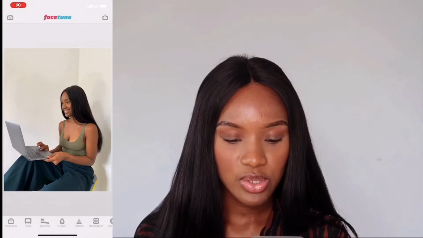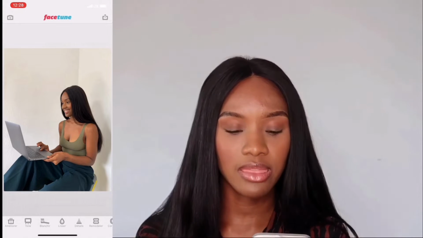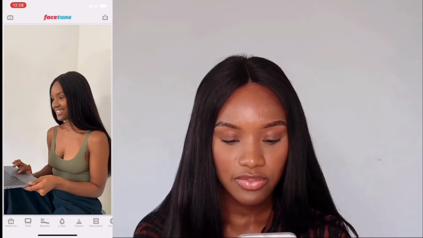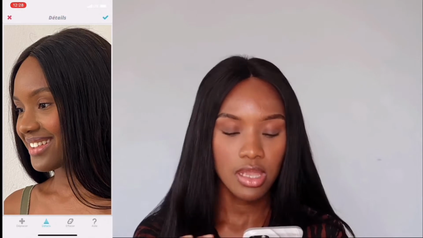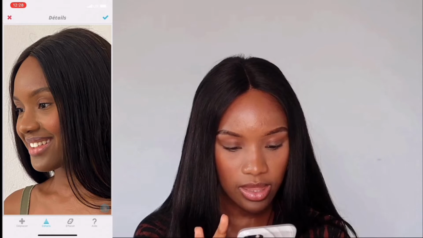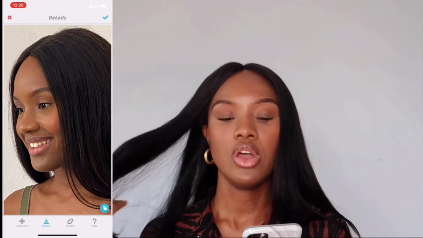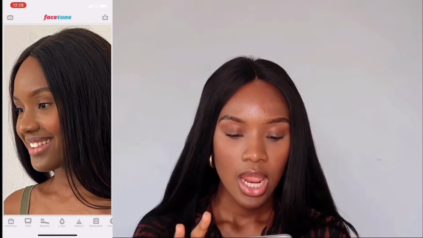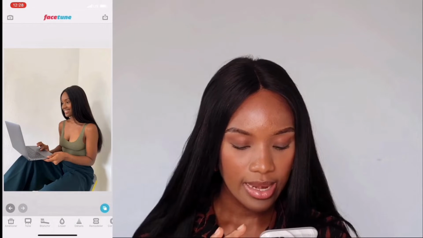Good. So the first thing I like to do is I go into FaceTune, and I look at the photo to understand the things that I want to highlight. In this photo, I want to highlight my lashes. So I go in with details, and I tap my brows as well, so that it's really shiny.